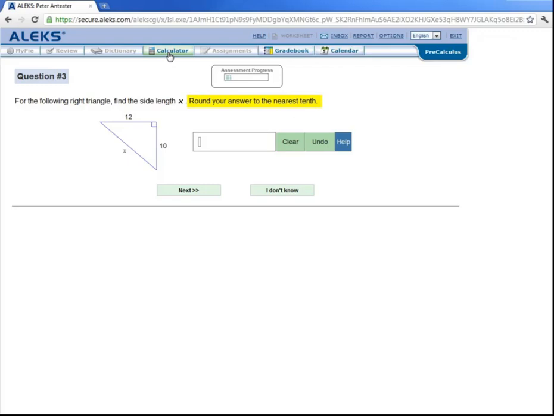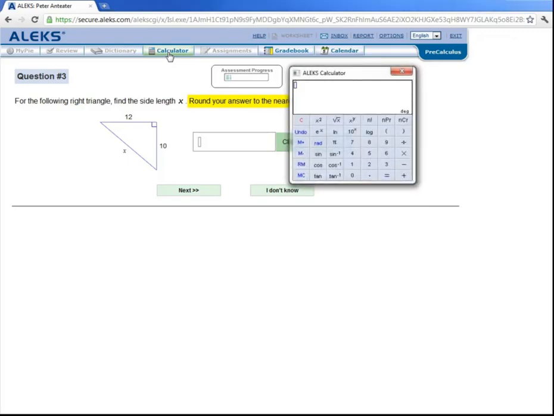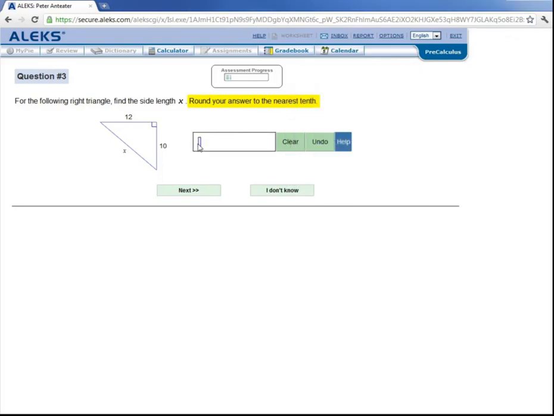And then notice the calculator is active. So let's use it. So we come over here and we type in the square root of 244. Click on the equals button. And so rounding this to the nearest tenth, we would get 15.6. So let's enter that answer here. We can close our calculator. So we'll enter in 15.6. And click on Next.